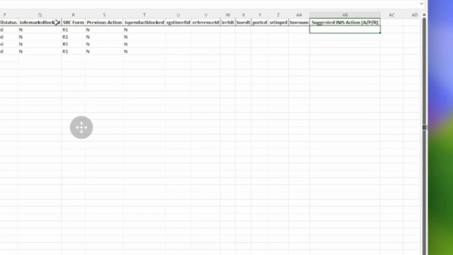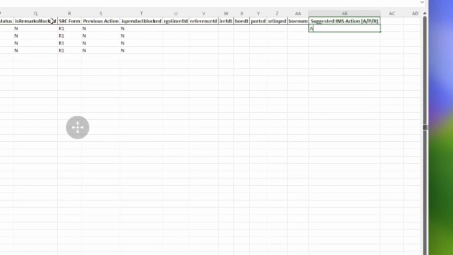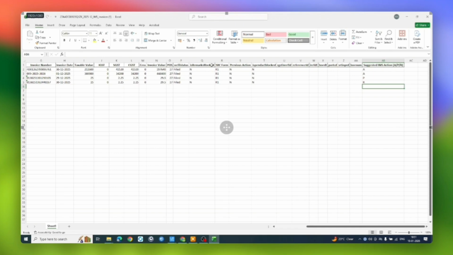In the downloaded file, the last column allows users to enter actions for specific invoices. For example, if the user wants to accept an invoice, they can enter A, which indicates approval. To keep an invoice pending, they can enter P. To reject an invoice, they can enter R. In this way, users can assign the required actions to individual invoices.